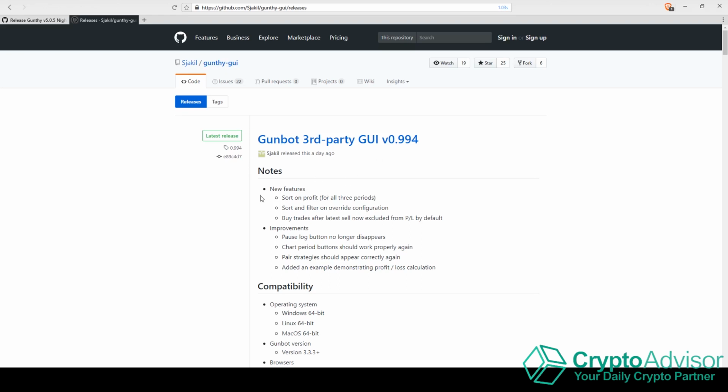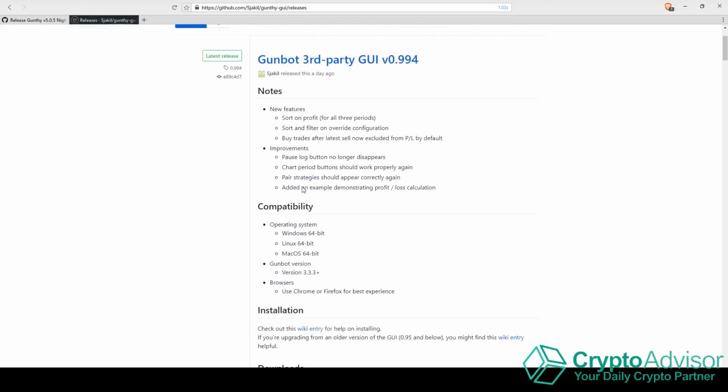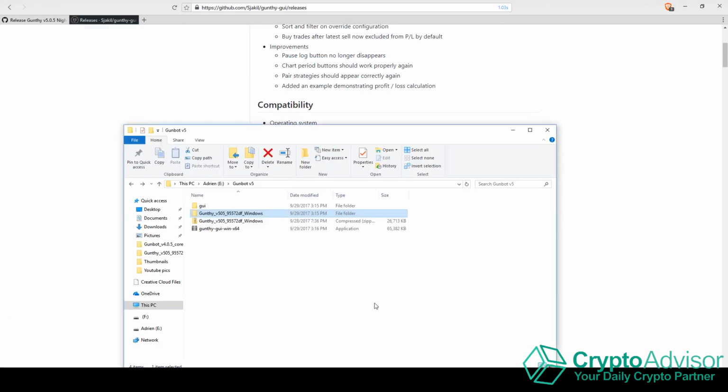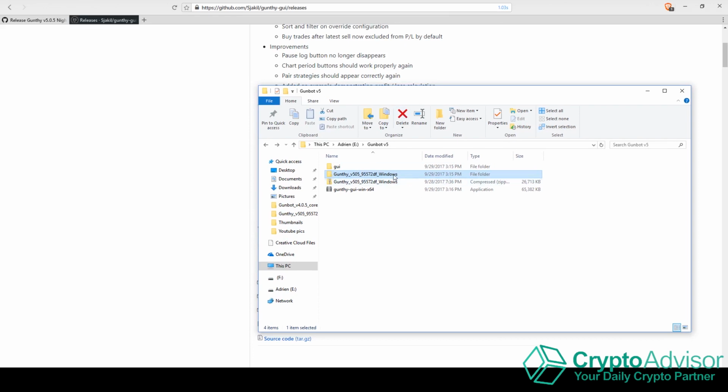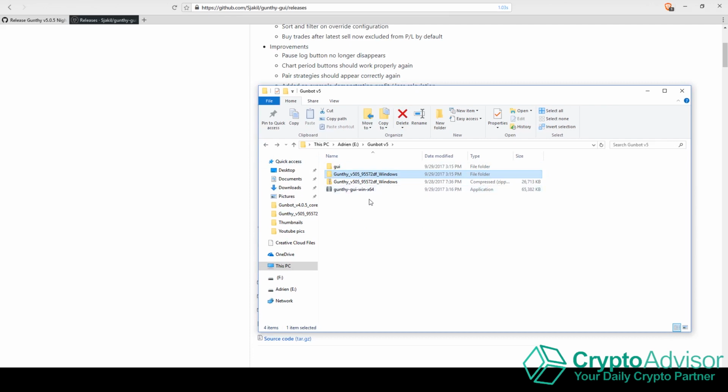You just go on their website and you can buy the license for this. Once you're on here, you can go ahead and download for whatever operating system. Now once you download it, you're going to get this file, which is the Gunbot folder. Once you extract the GUI, you're going to get these two files, the GUI and the Gunthi GUI Windows 64. So pretty much what you're going to want to do is put the GUI folder into the Gunbot folder and the Gunthi executable into the Gunbot folder.